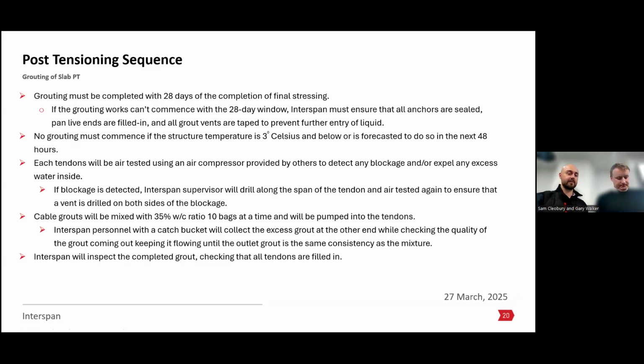And then prior to grouting, we'll air test it using an air compressor just to make sure there are no blockages. It blows out any debris that might have got into the tendon. And then the grout that's pumped in will also displace it as well.